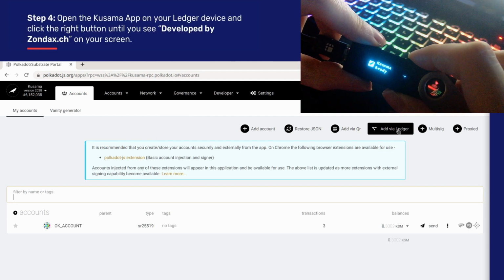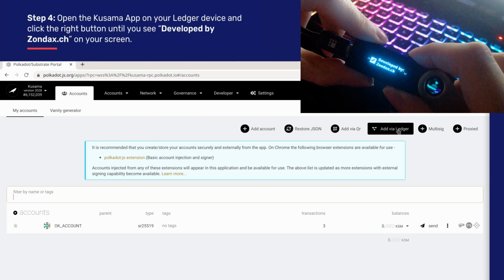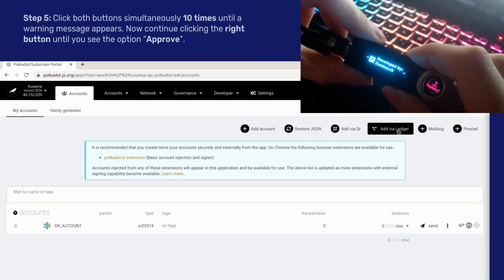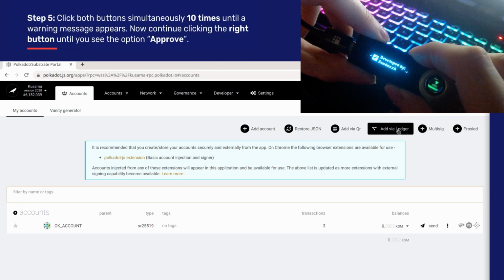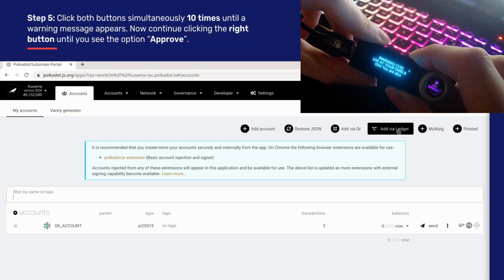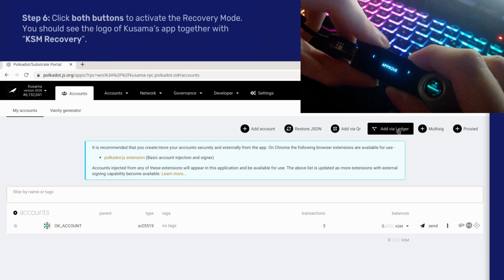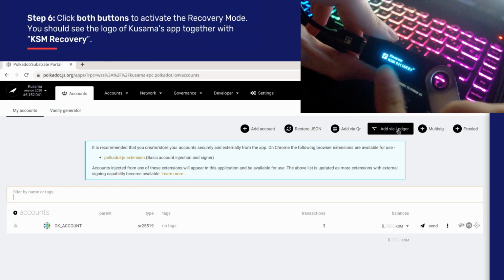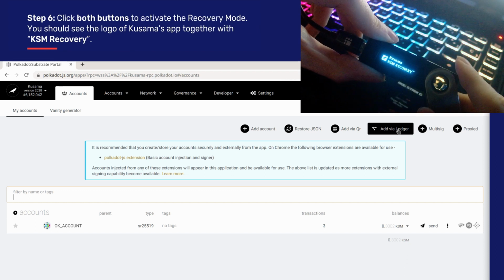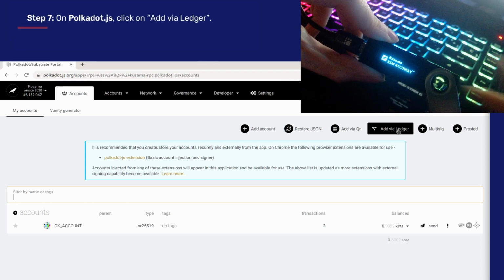On your Ledger, click on the right button until you see Developed by Sondex CH. Click on both buttons simultaneously 10 times until a warning message appears. Once you see this message, continue clicking on the right button of your Ledger device until you see the option Approve. Click on both buttons of your device to activate the recovery mode. You should see KSM Recovery on your screen.